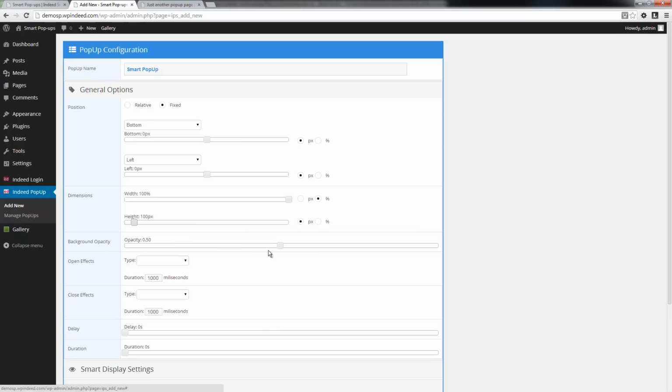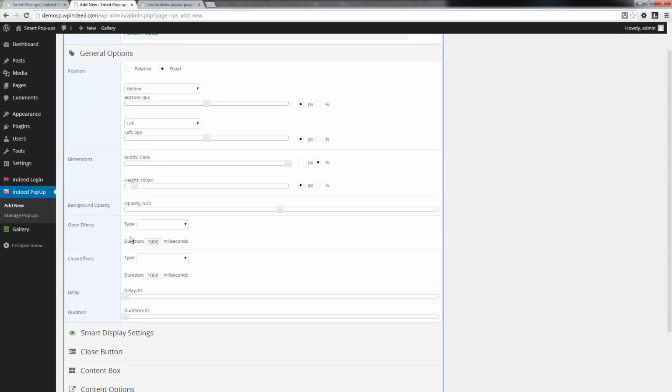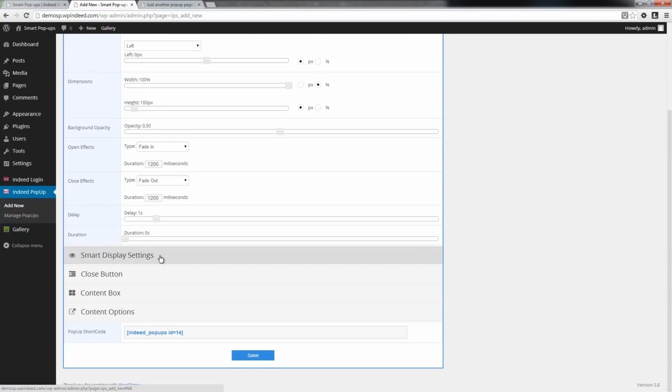Okay, opacity, I'm just going to leave it at 0.5. Open effect, I want it to fade in about 1200 milliseconds, and I want it to fade out also in about 1200 milliseconds. I want it to appear on the screen about 1 second after the page is loaded.